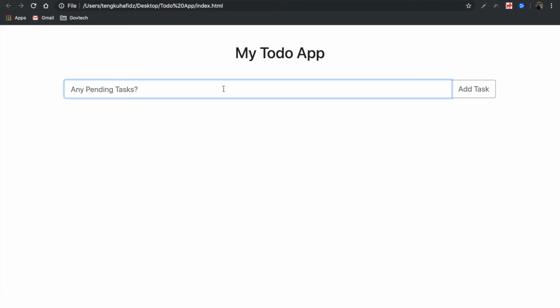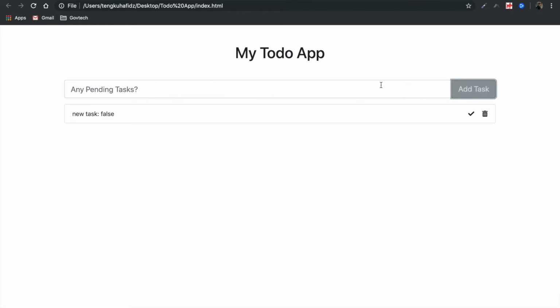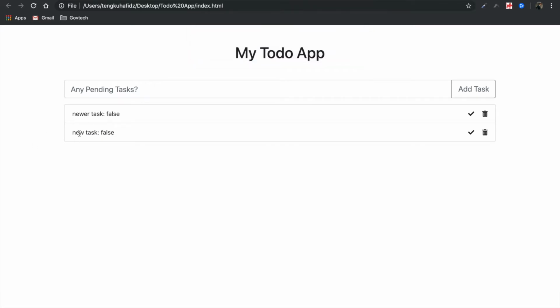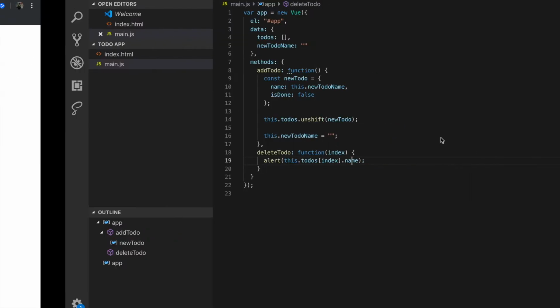Refresh. Again, everything will be gone. New task. New task. So when we click this delete icon, it will actually say newer task, and we expect that it will say new task if we click on this icon. New task. So it's correct. It's referencing the right to do.